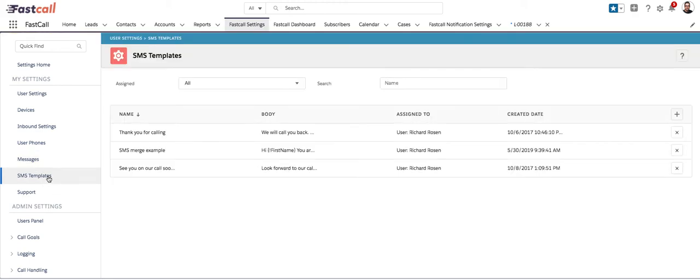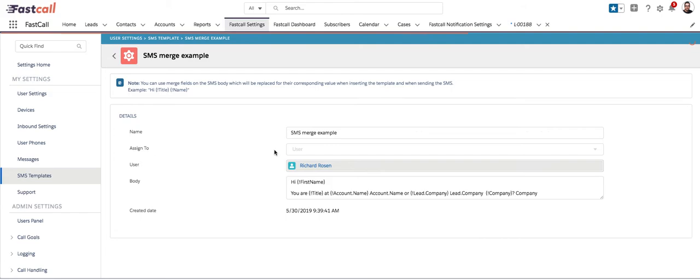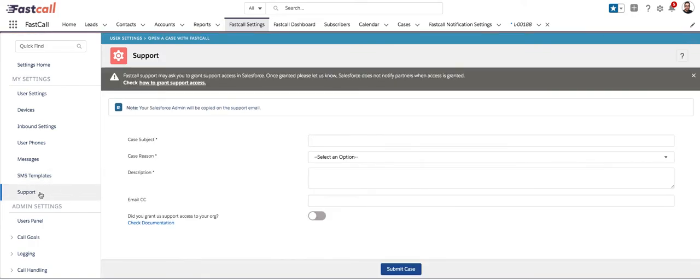SMS templates, kind of similar to what we were just looking at. They're kind of like messages. We put them in a separate setting, used for SMS, and we do support merge. So you can see here this is a merge using Salesforce merge. So it can be a template with merge and then support.